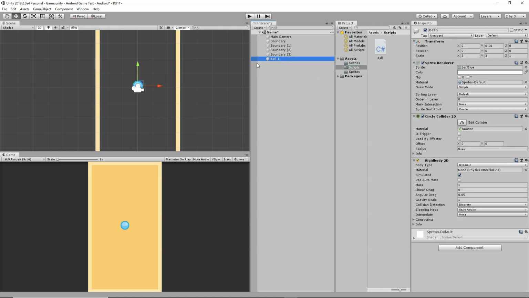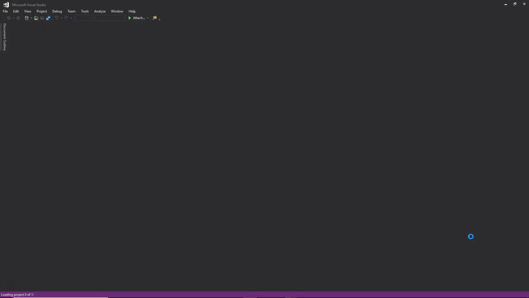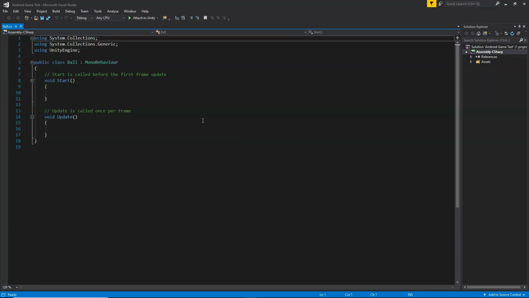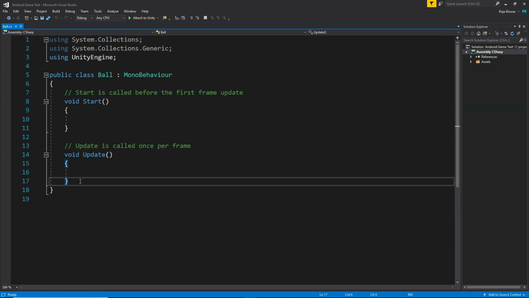So now I'm going to select the ball1 and simply drag and drop the ball script on here. Alright, so now the ball script is attached to our ball game object in the scene. Now I can simply double click on this ball script to open it in Visual Studio or any other code editor that you have selected here. So as you can see here, we have our script opened in Visual Studio, and let me make the font size a little bit bigger.